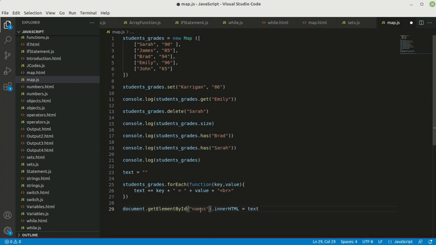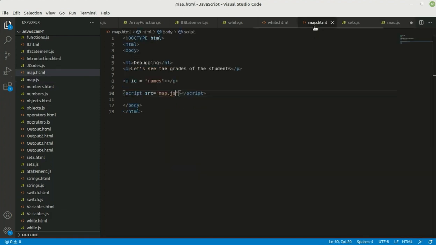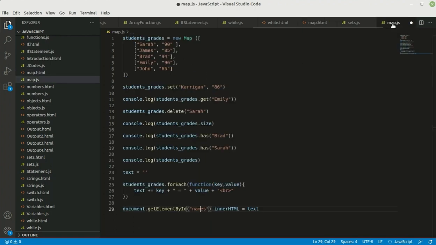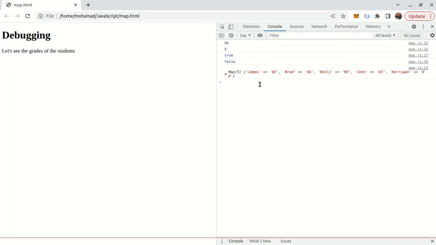Also, let us write names here, which is the ID of our HTML code, HTML p tag, and then we're going to put in text inside of it. So let's save the code, and here in the browser, refresh the page.